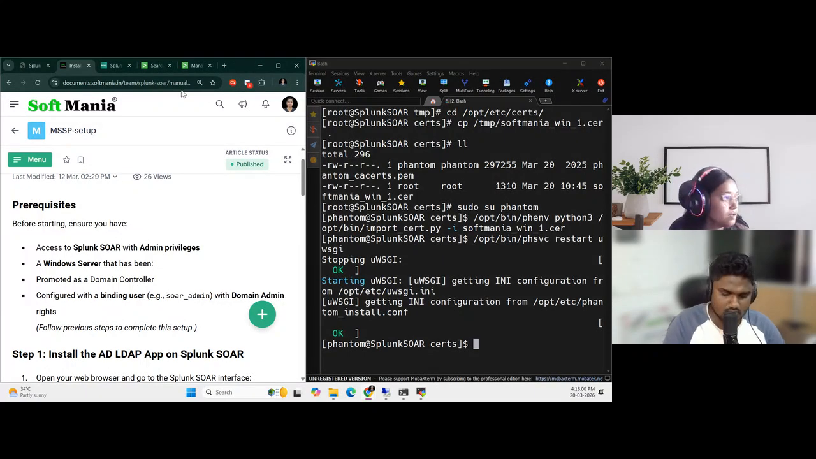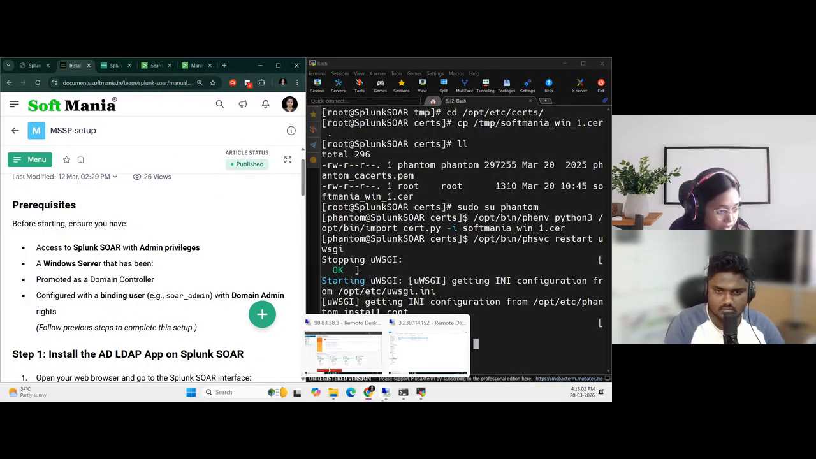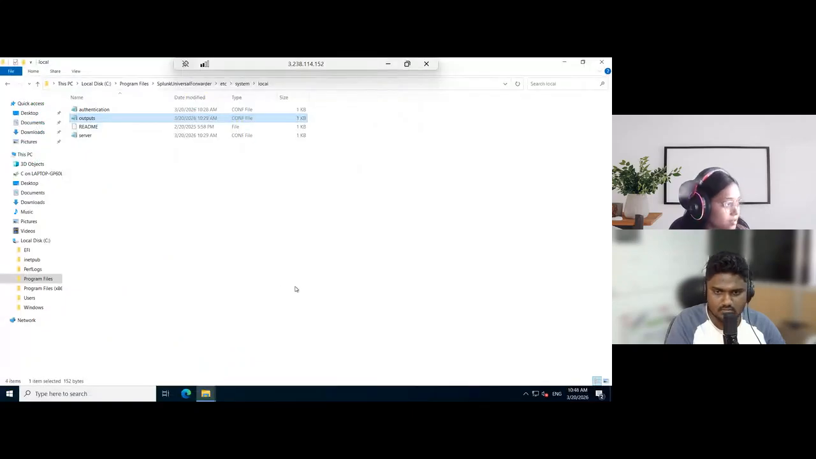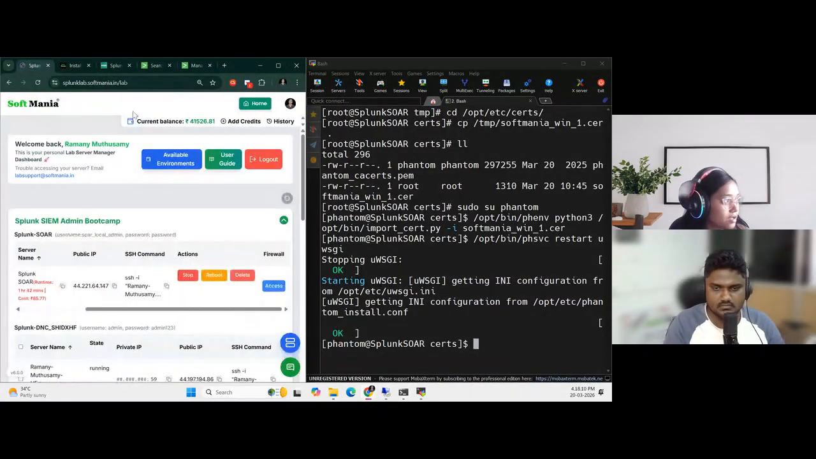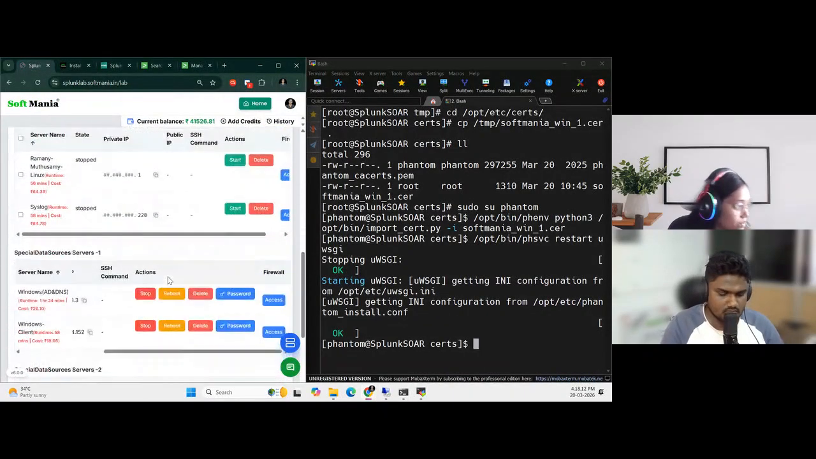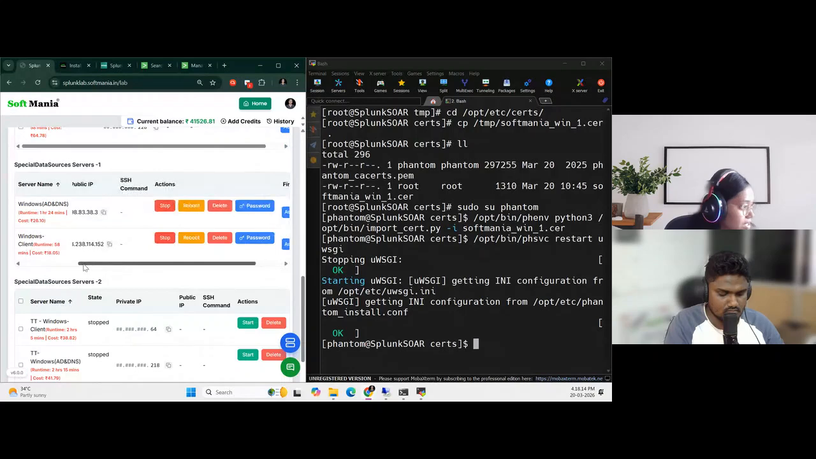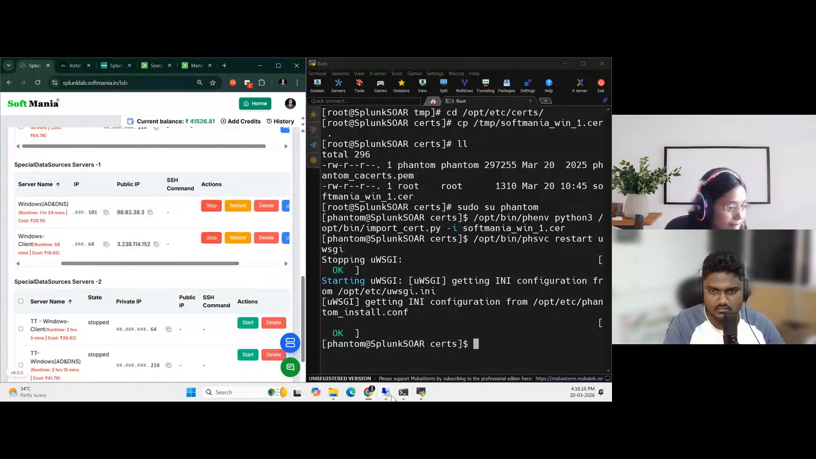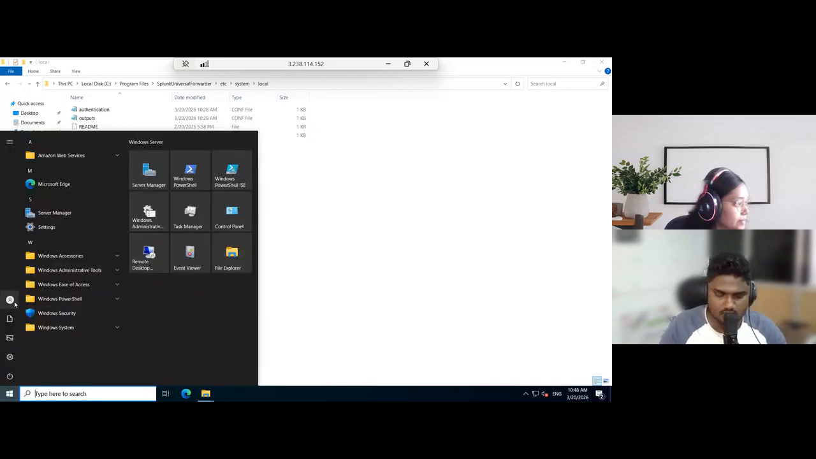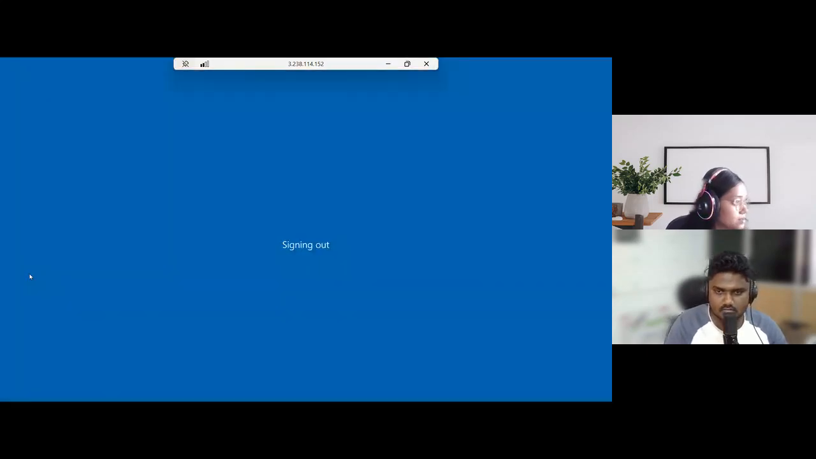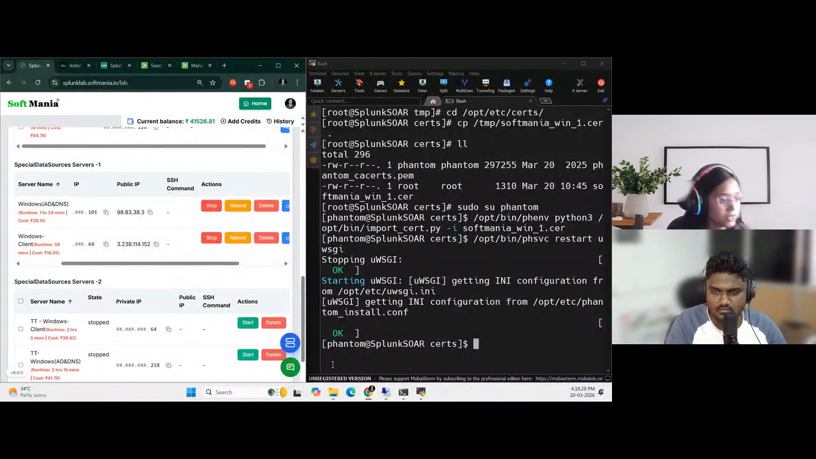Okay. So I'll go to my Active Directory server. Is this the Active Directory? Okay. For the time being, I'll just close my client so that I won't get confused. So the client machine is 3.